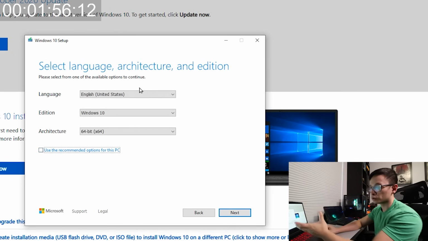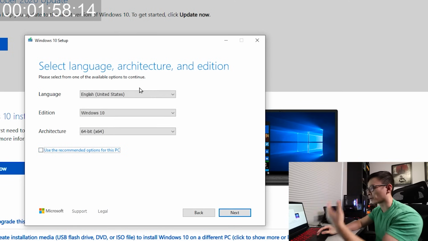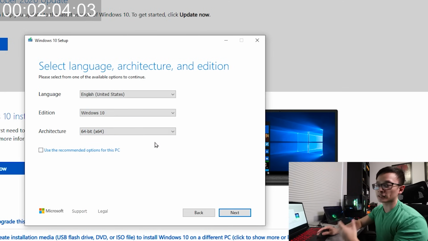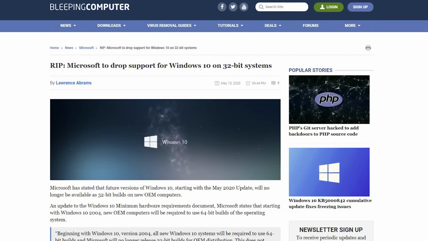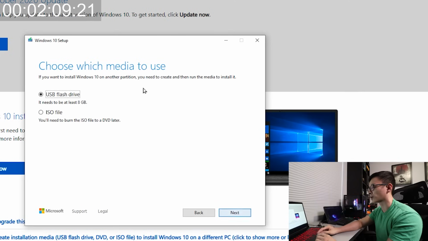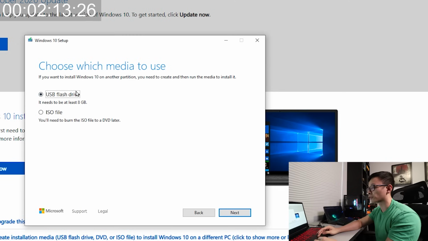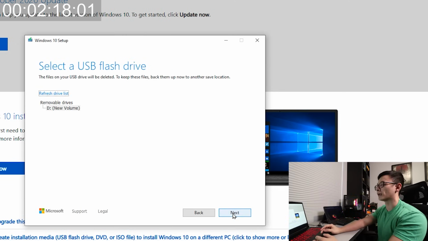For this, you can choose whatever settings you want, but English, Windows 10. For the architecture, just choose 64-bit. 32-bit is not going to have support in the near future, so Microsoft is stopping support on that. So then you're going to install it to a USB flash drive, and here's where it says it needs to be at least 8 gigabytes. We're going to select that and go to next.